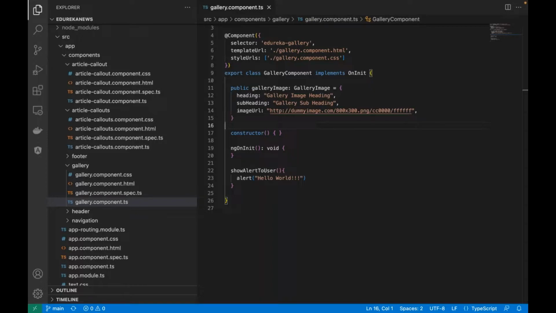Okay, so I got a message. Isn't this two-way data binding? No. So this is not two-way data binding. This is event binding. I will show you how two-way data binding works.